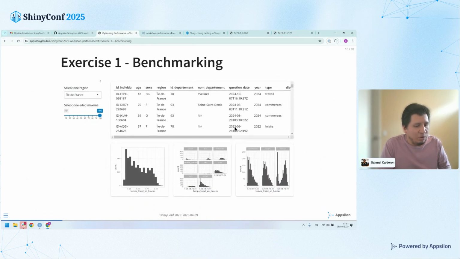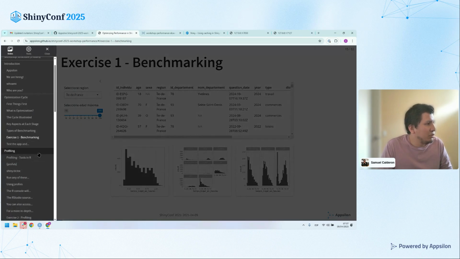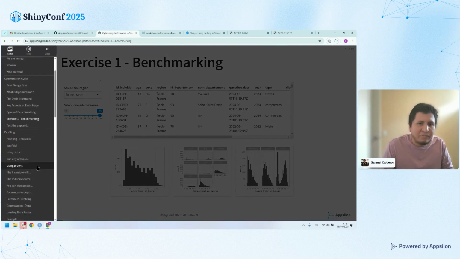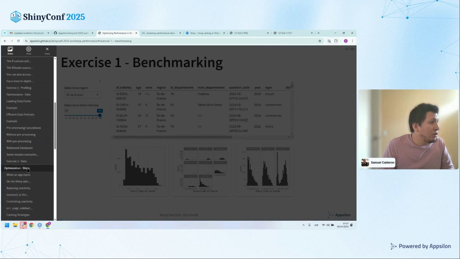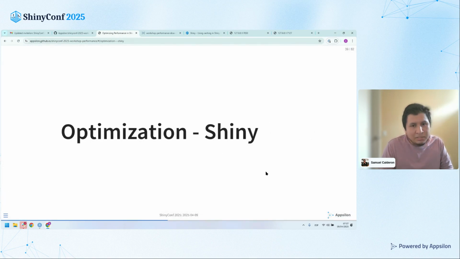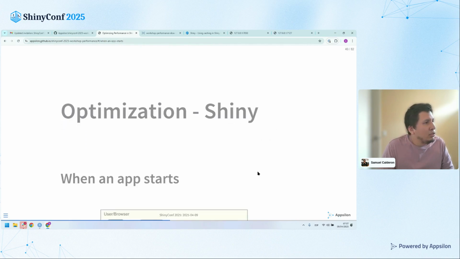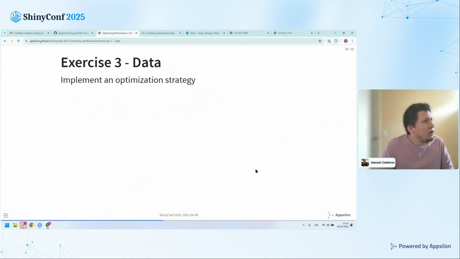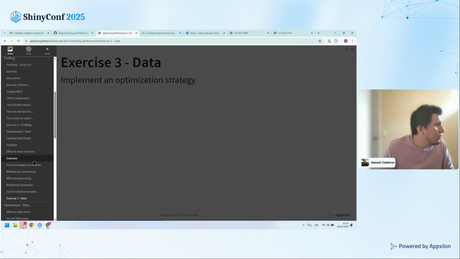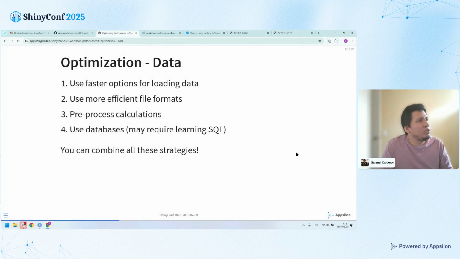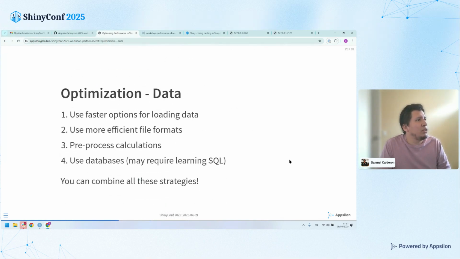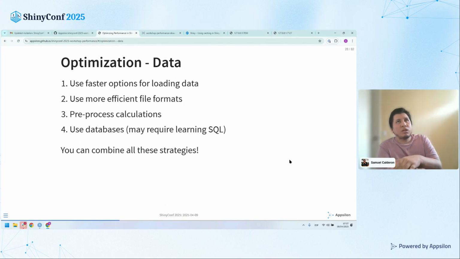Now we will get to the actual reason you came here. Hopefully, profiling makes sense to you, but the meat of this presentation is the tips and best practices, right? Okay, let's get to the optimization part. For optimization, we will have three sections. The first one, I called it related to the data.